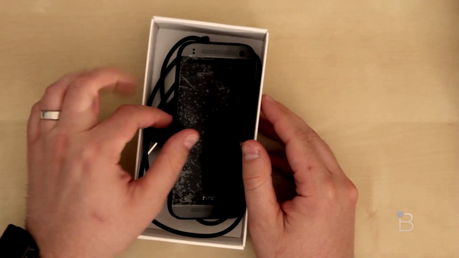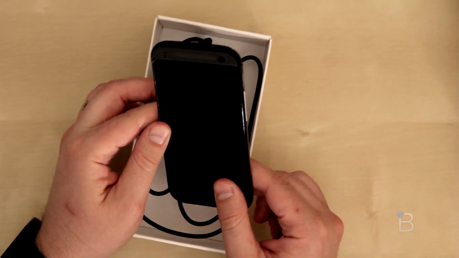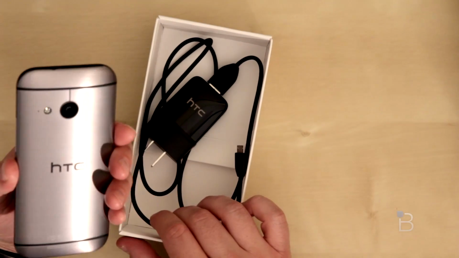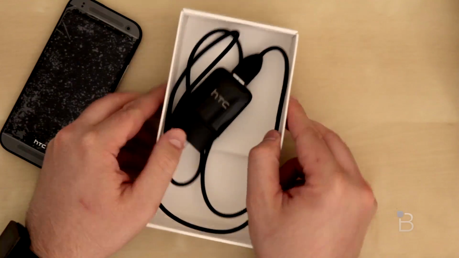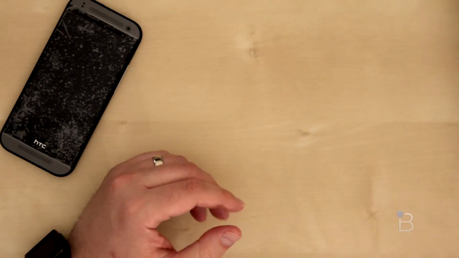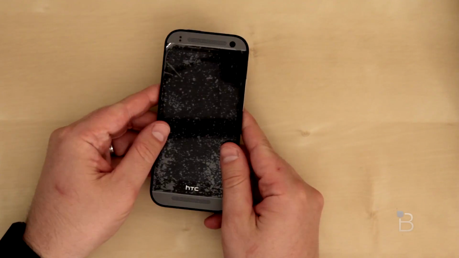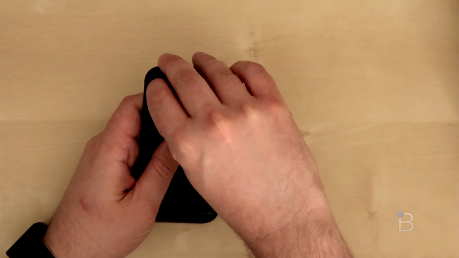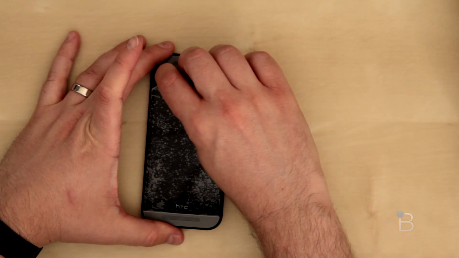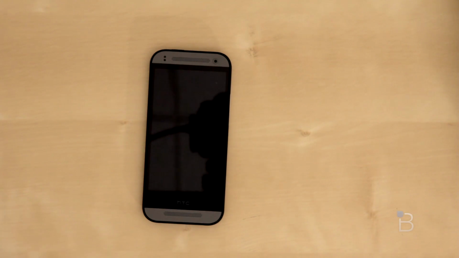But there is the phone, and it looks like a mini version of the HTC One M8, which is probably exactly what it should look like. We don't have anything else, just an HTC cable. Nothing exciting there. So here is the phone itself with a screen protector on, which means satisfying whooshing noise time. Oh, that was not so satisfying.